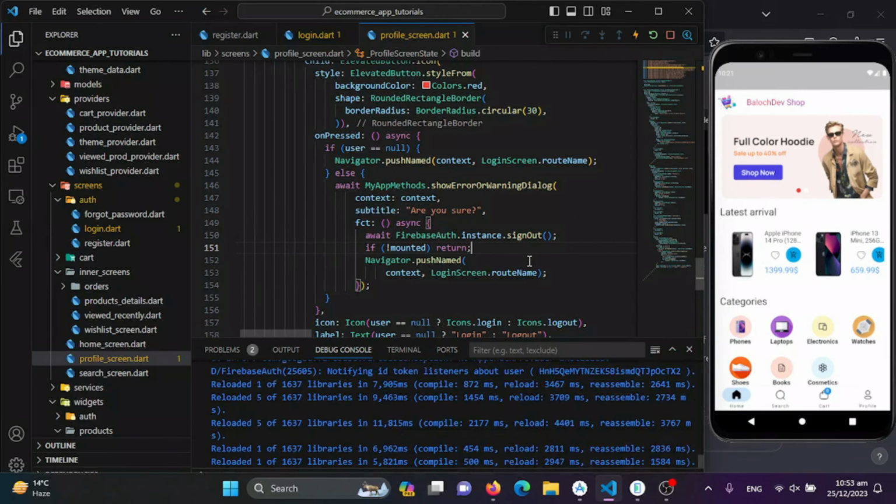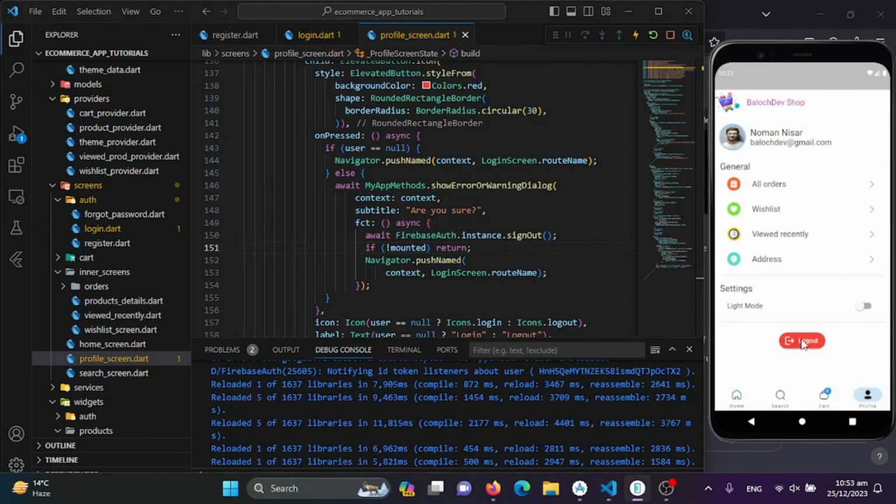I'll just save this, and now I'll be just moving to my profile screen as we are just getting the logout.